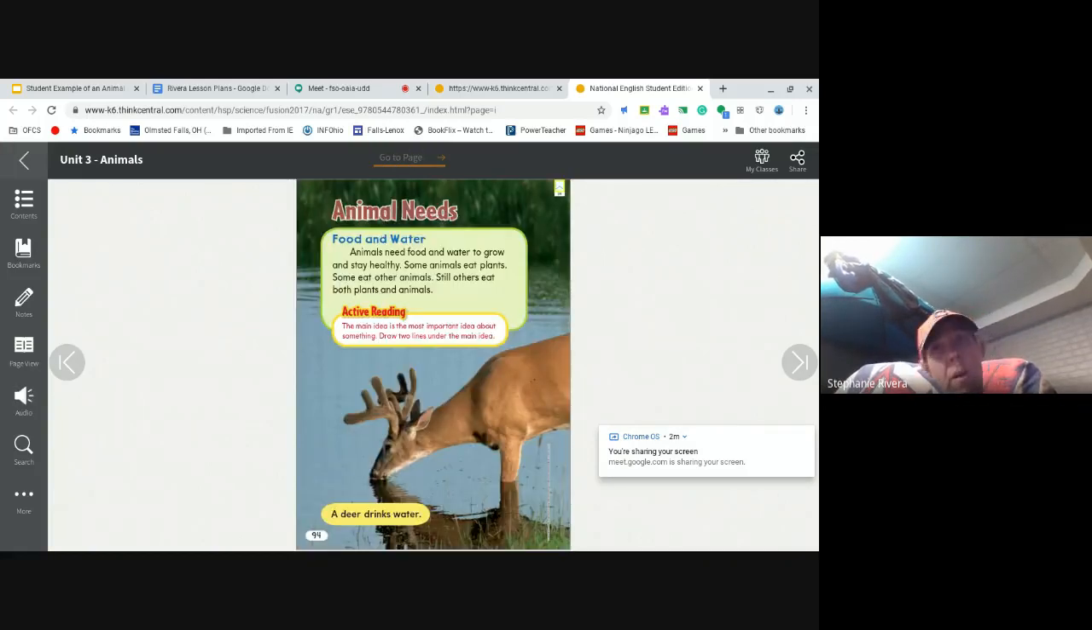So now that we know what non living and living are, and we know that animals are living, we know animals have needs just like we have needs. Animals need food and water. Animals need food and water to grow and stay healthy. Some animals eat plants and some other animals eat meat. Still others eat both plants and animals and meat.